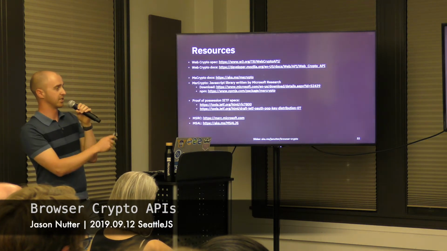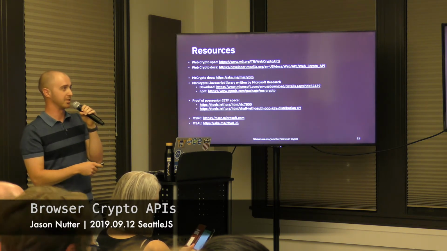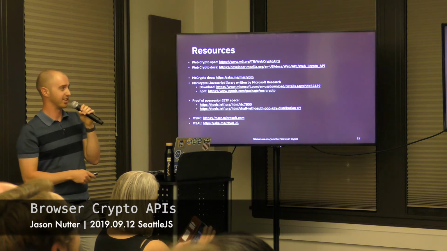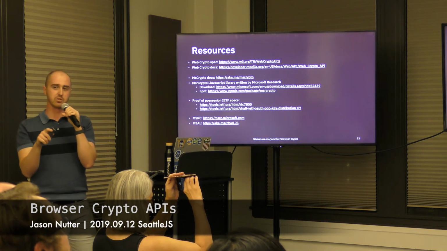Lastly, here's a bunch of links to the spec. If you're bored on a Friday night and you want to read some W3C specs, it's there for you. The MDN docs are awesome. I basically use these exclusively.